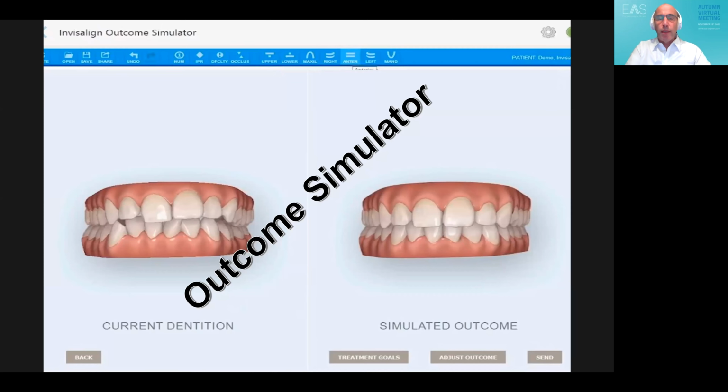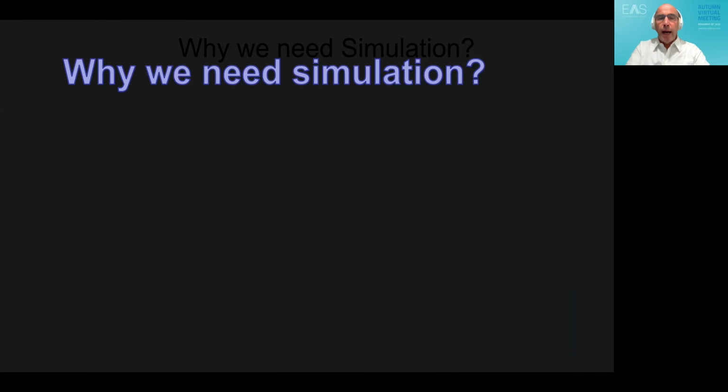Outcome Simulator is a tool that is integrated in our scanner. I can bet that many of you who already have this feature in your scanner are not necessarily using it, or not using it the way I'll show you today. The idea behind it is not only marketing. I know that many people think simulation is great because you can convince a patient to do the treatment when he is on the chair and wants to see how it's going to look. So it has a marketing side, but that's only one thing.